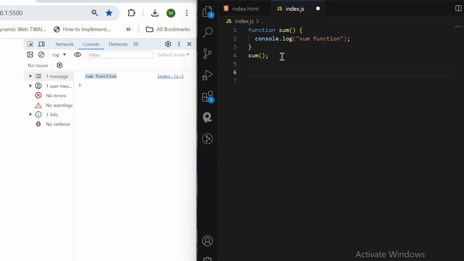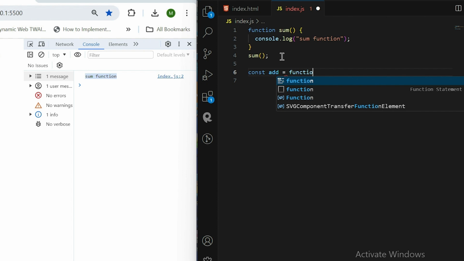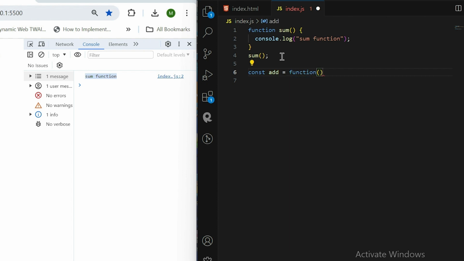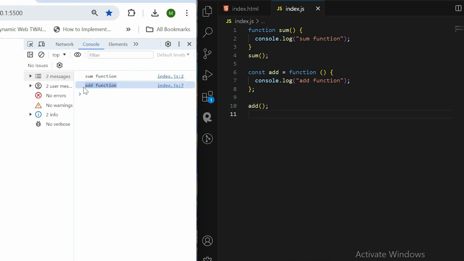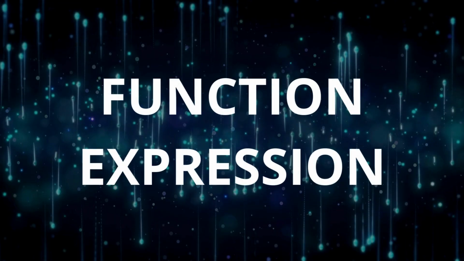We can even do it in another way. This type is a function expression. So we can even write the function this way as well. This is a function declaration. This is a function expression. Let me call this. You can see the add function also got printed. So this is another way, which we call a function expression.